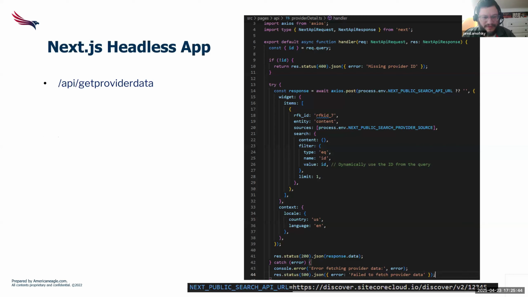We specify the domain ID, and then you can see on line 20, we specify the source. So your source would be the ID in Sitecore Search for the provider source. And then on line 26, we pass the ID, which was the NPI number. Other than that, we're just saying, look at the provider source, give me all the content, and filter it where it's equal to the ID, the value that I passed in, limit 1. So it's pretty much just saying, give me the first record that matches this ID. And again, the NPI is unique, so we're only going to get 1 record back.